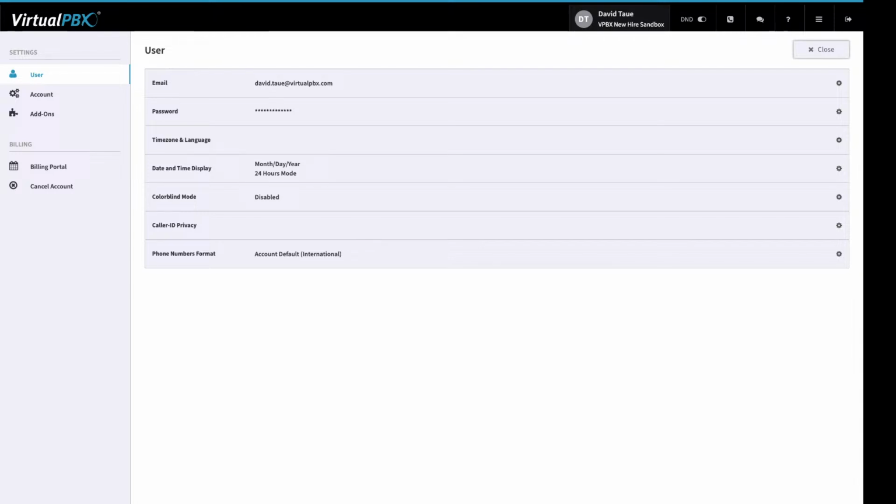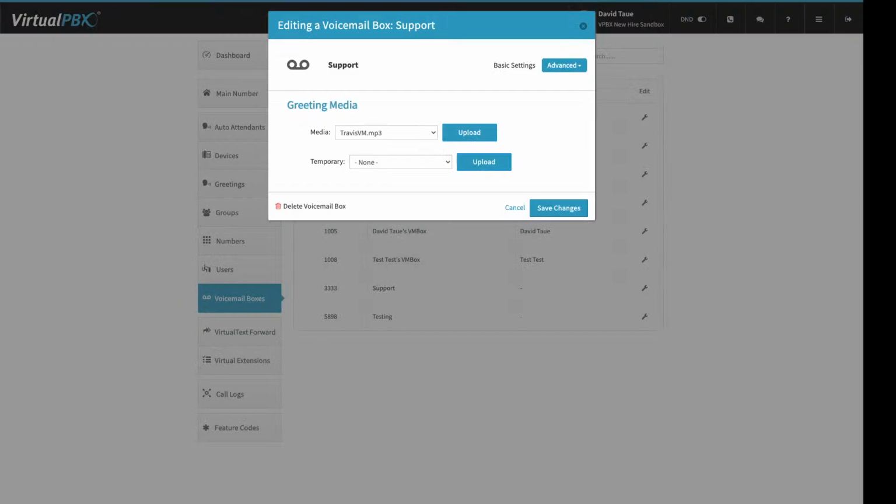Under Advanced, we'll start here with greeting media. You can upload a media file to play as the voicemail box greeting. You click upload, .wav, .mp3 up to 1 megabyte size. So click select file to find the file and then click upload. There's also a pull down here, which will show you the existing files you have on the account if you have just a generic file used for everybody.